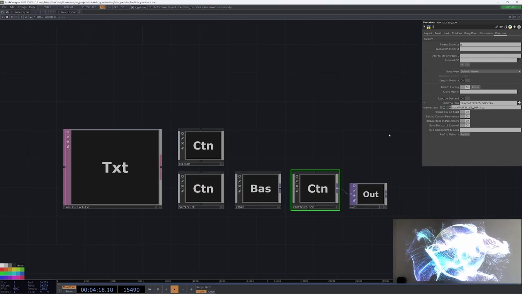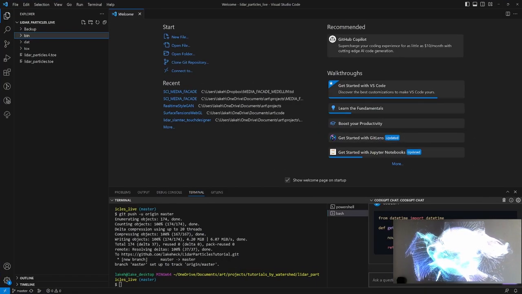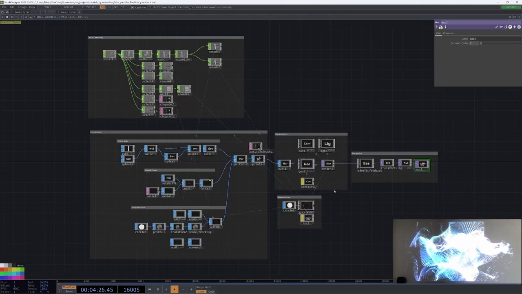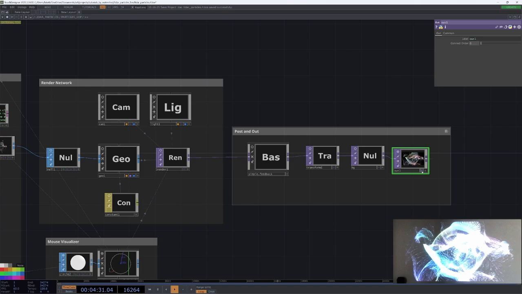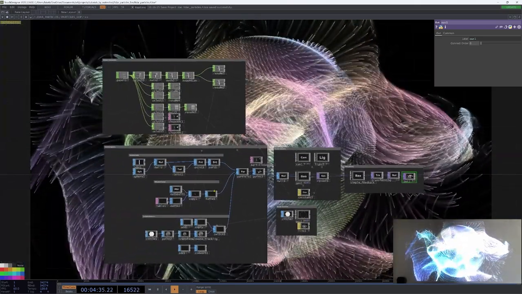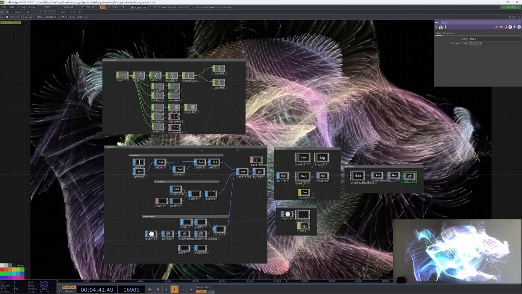Okay, so now that we have that GitHub fully working, we can use that version control flow. All right, so I appreciate you bearing with me. Now we are finally ready to get into the good stuff here. So first I'm going to go to my parameters and I'm just gonna knock this down to like 500 particles a second.